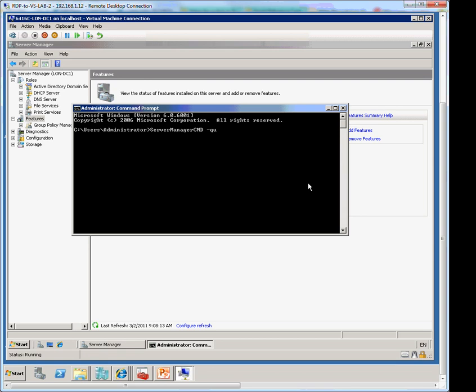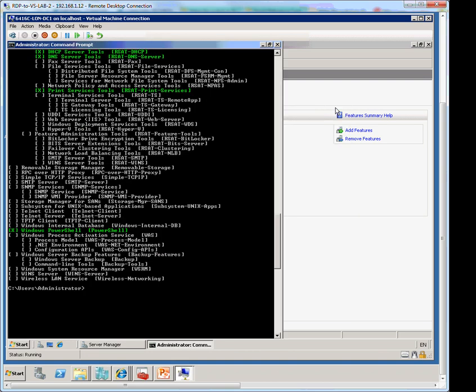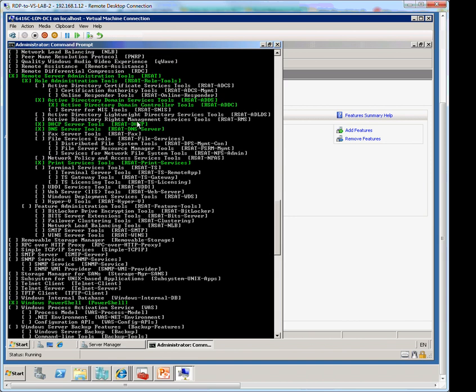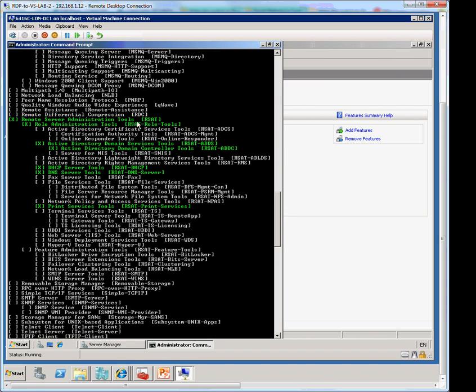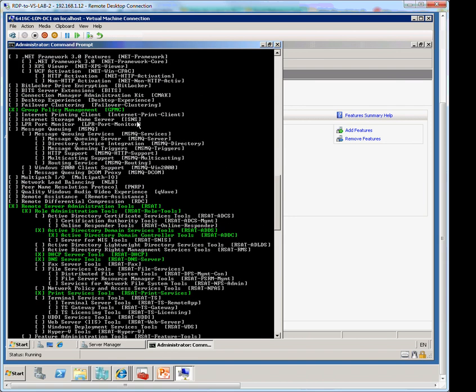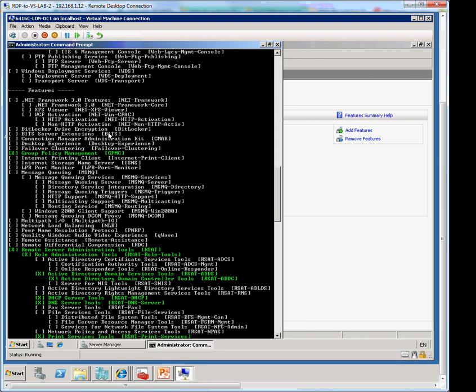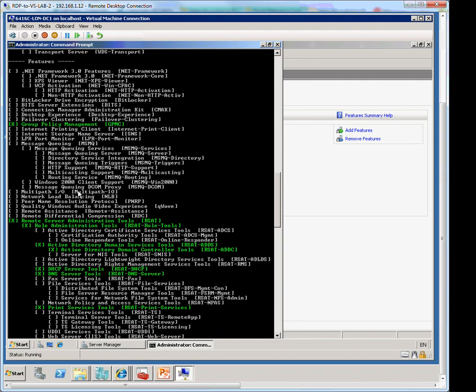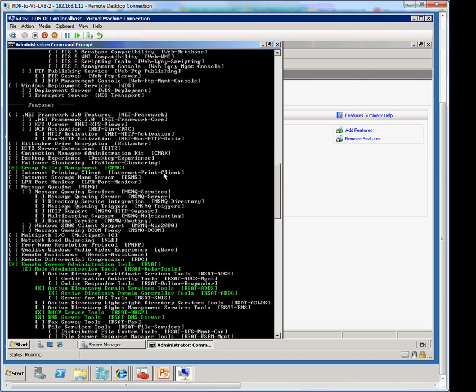So first of all, I want to issue ServerManagerCMD with a query switch to query what roles are installed on the server. So this gives us an output showing what roles and services are installed and not installed. So the ones we see in green are basically the roles that are installed.